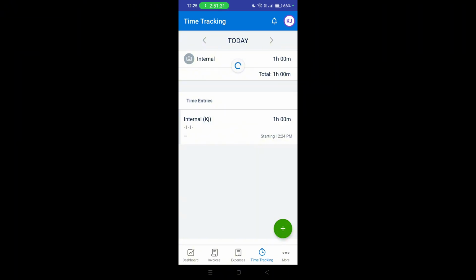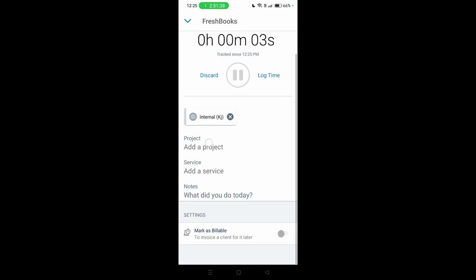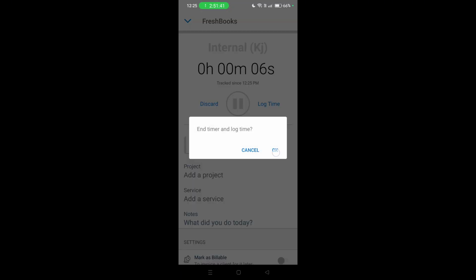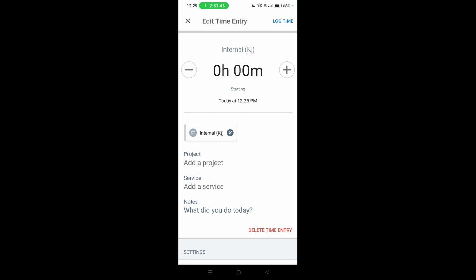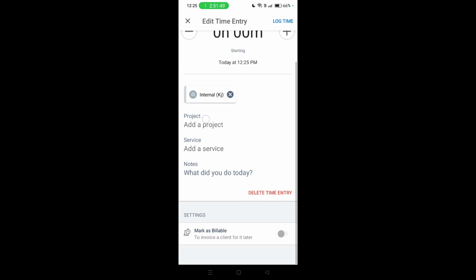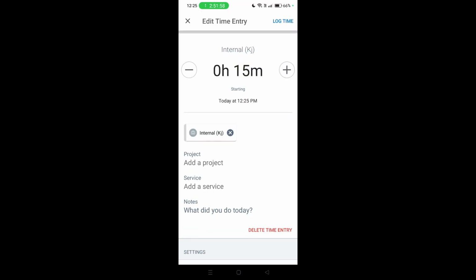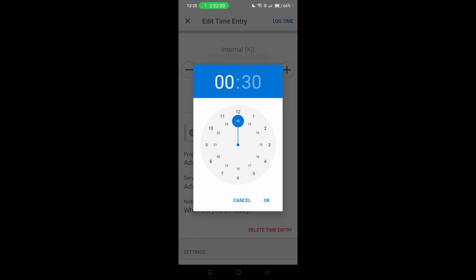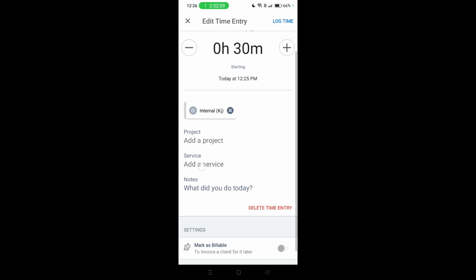And I'm going to show you what's the difference in timer. So here's the timer. I click ourselves right here and then log time. Once we're at our log time, we can adjust our time to say like 30 right there. You can adjust the time, and you can add some notes and services right here. So yeah, there you go, guys.